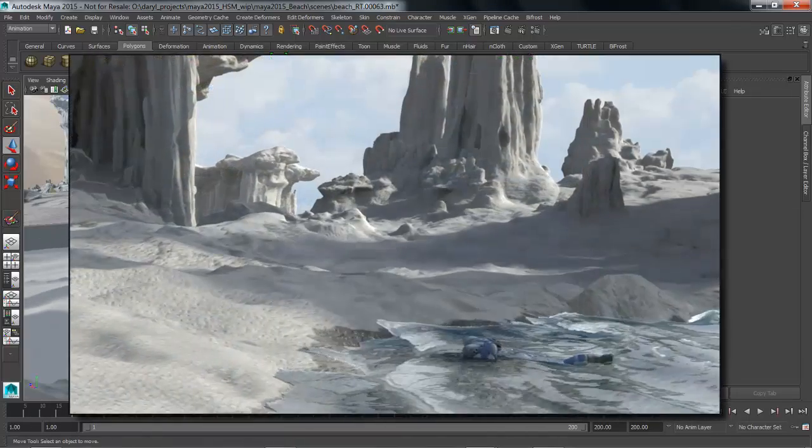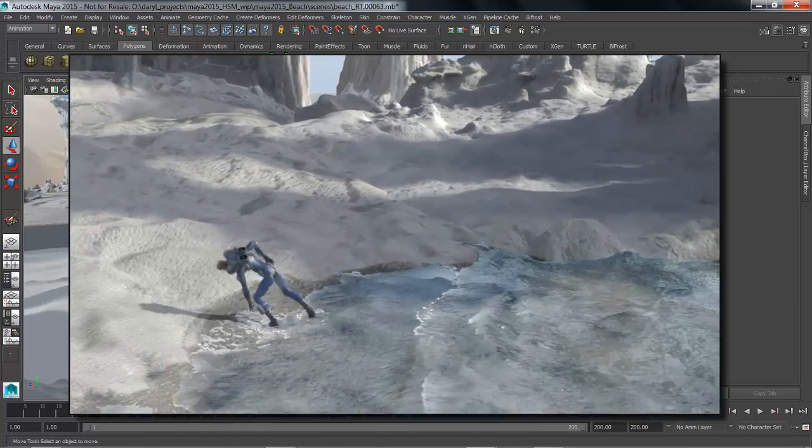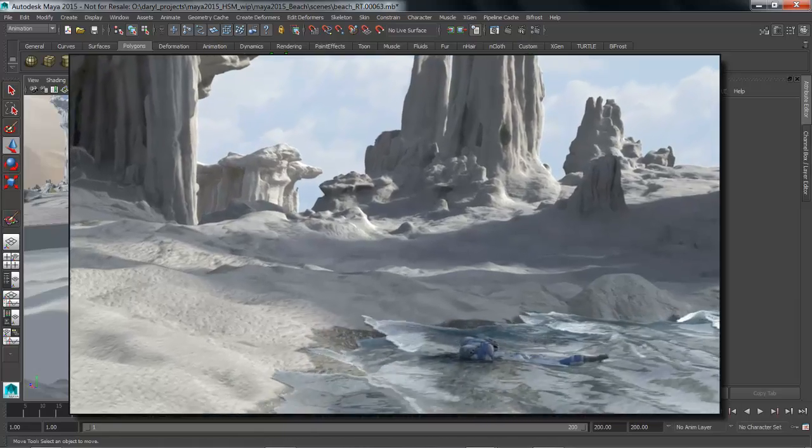All right, so let's go ahead and play back that QuickTime movie now so you can see what the end result looks like after we've extracted some of that velocity and vorticity information and used it in compositing.